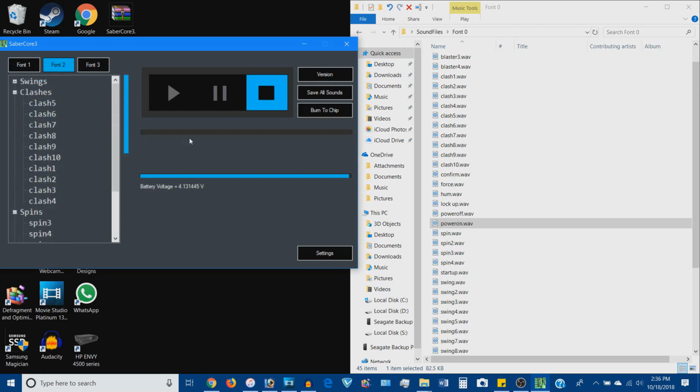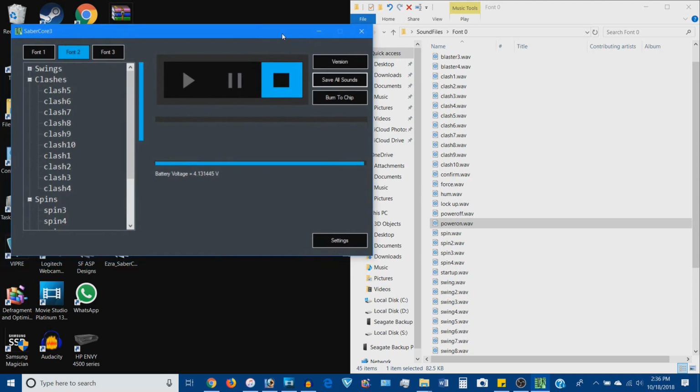So, once that happens, what you're going to want to do first, click Save All Sounds. And once you do that, hit Burn to Chip. Burn to Chip, this is what the SaberCore 3.0 program will recognize as it's going to delete the old sound fonts that were in the font number 2 bank, and it's going to replace it with the new ones we just loaded. So I'm just going to click Burn to Chip. Notice how it says erasing. So Darkside Relic right now is being erased completely, and it's going to be replaced with Cyber Assassin.